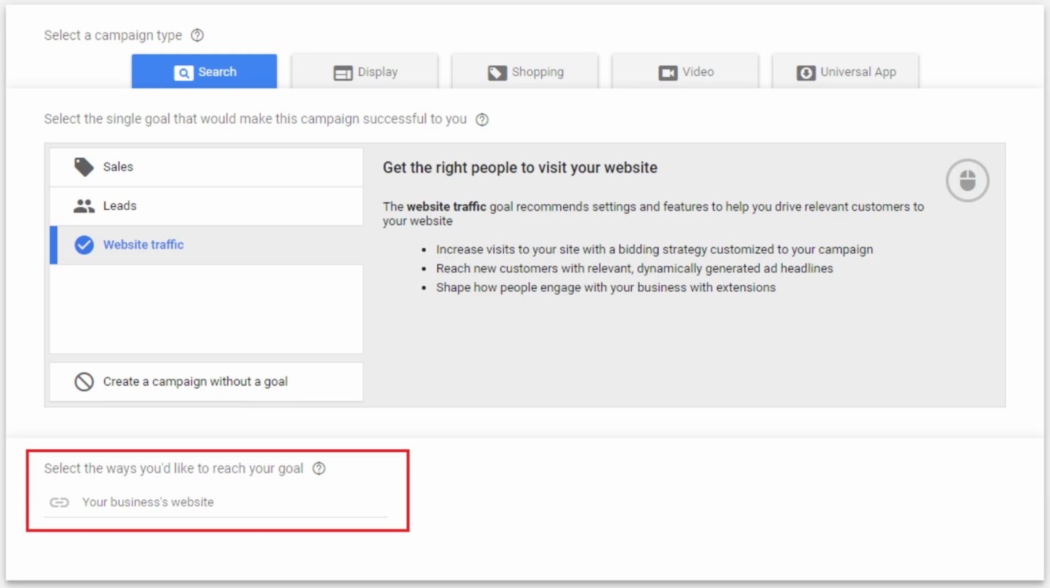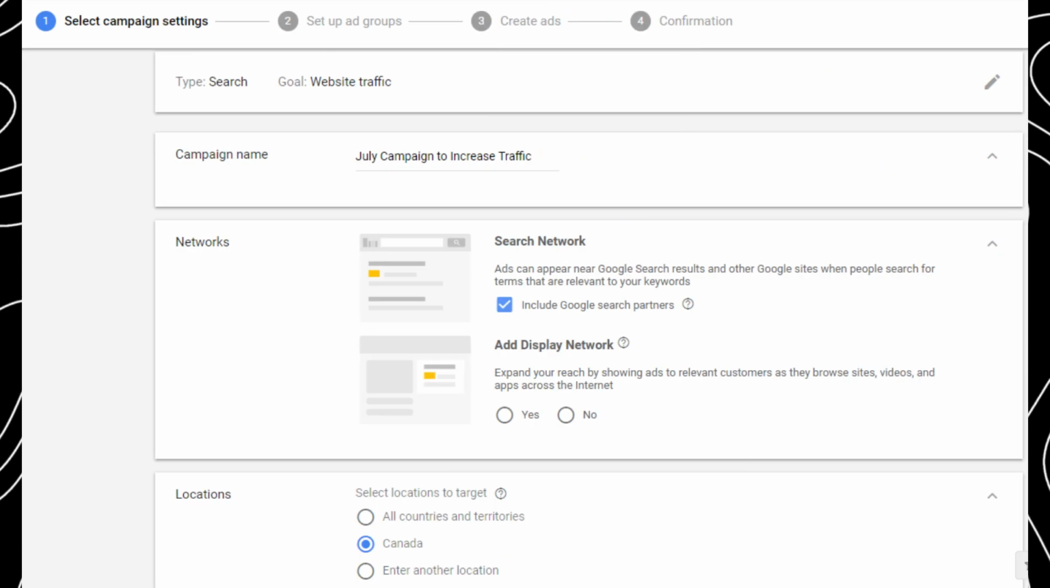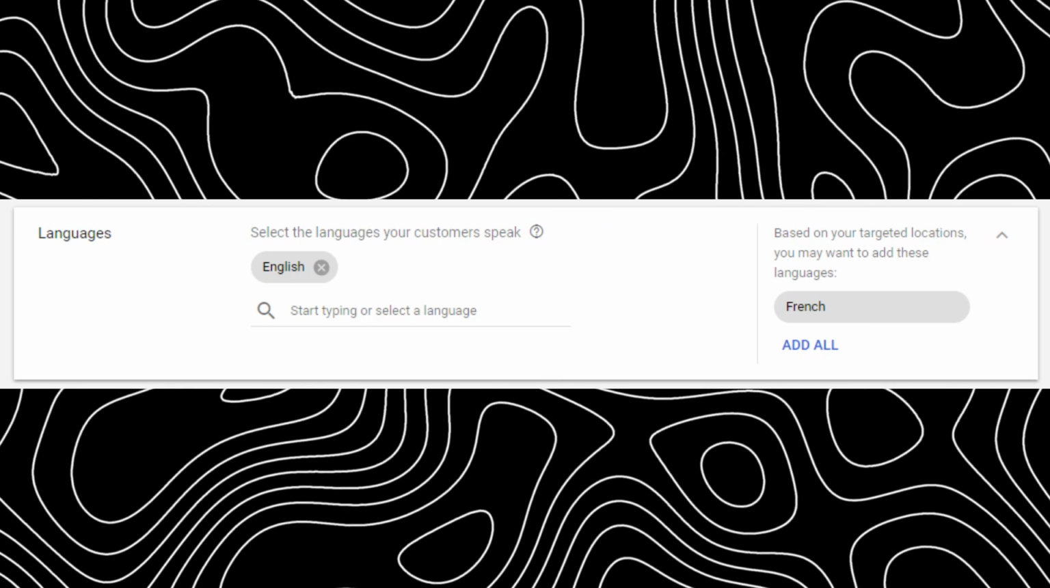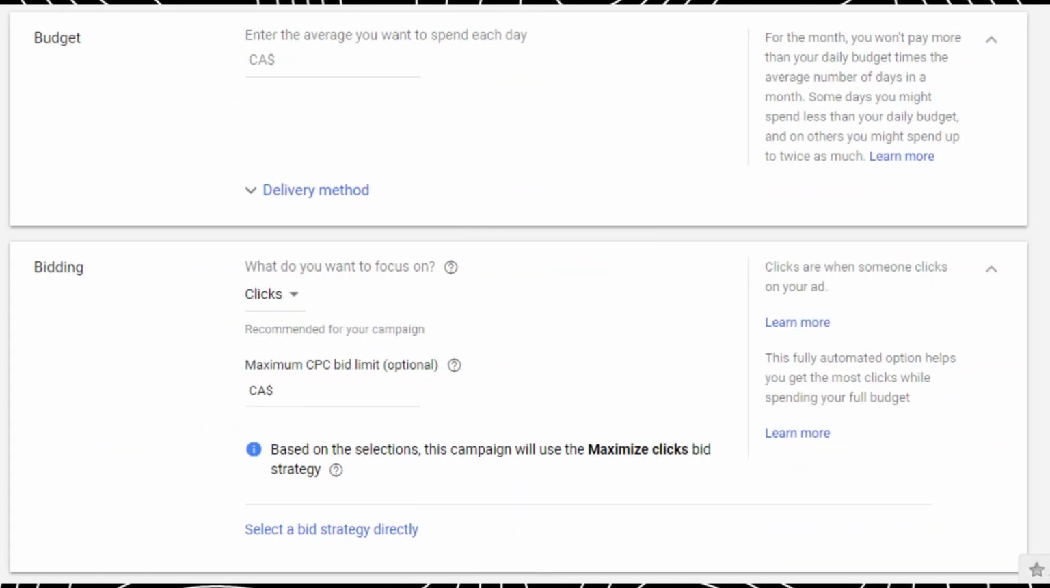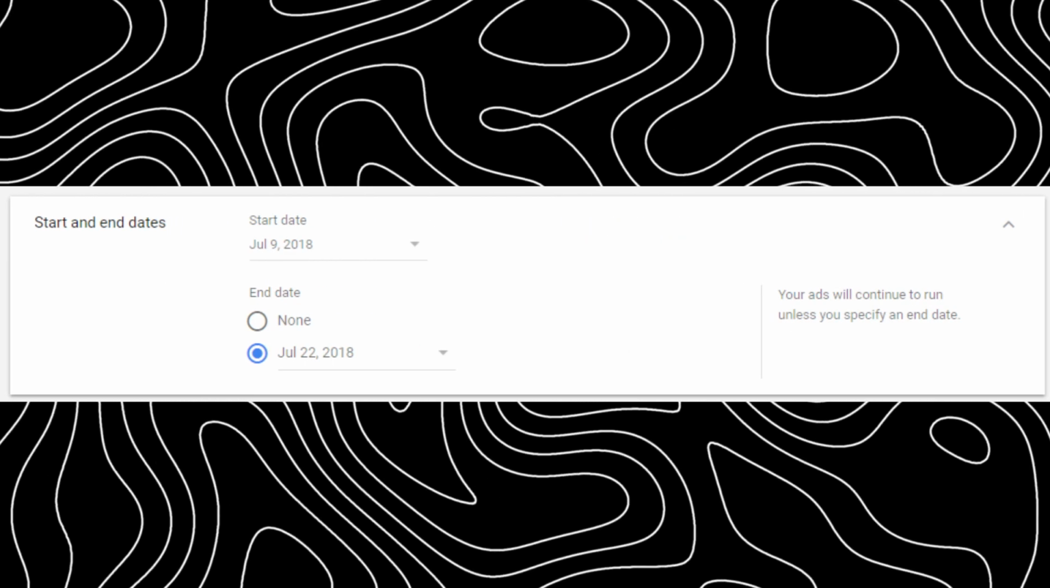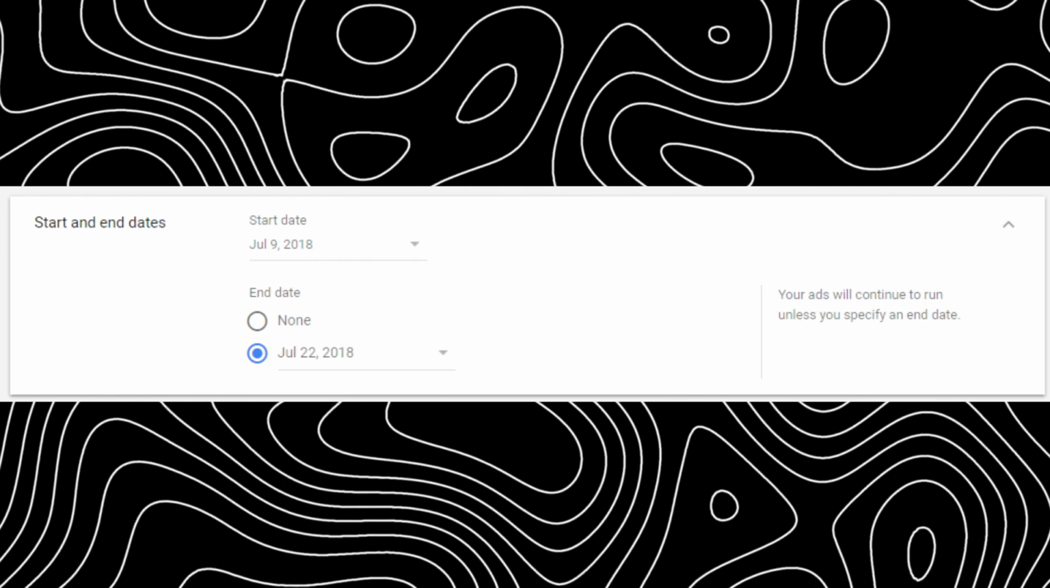Now, select the countries or regions where you sell your products and choose your target language. Then if you sell internationally, select multiple countries and all languages. Now, enter your daily budget. Choose a bidding strategy such as maximize clicks, conversions, or conversion value.